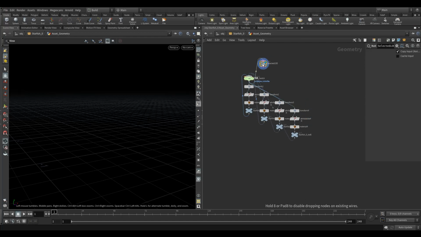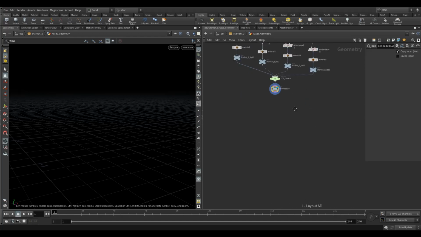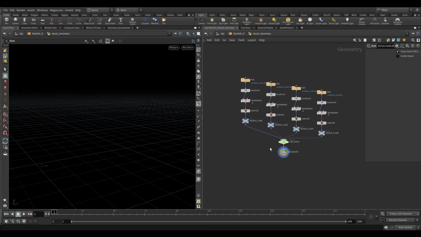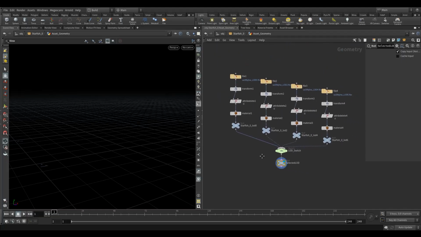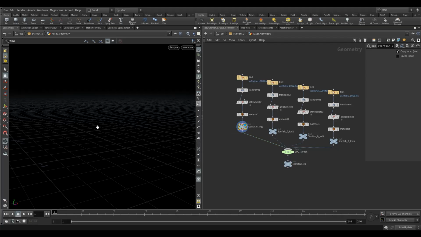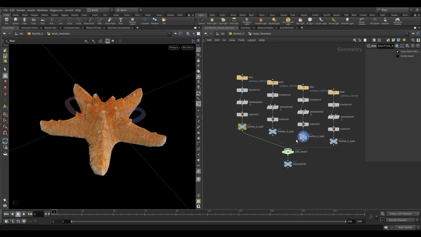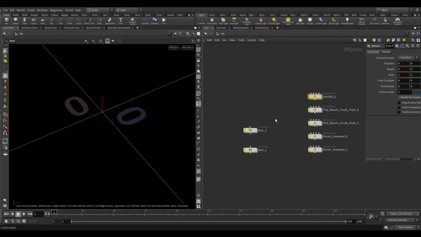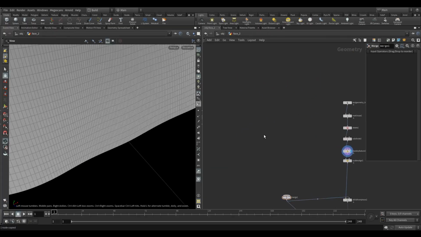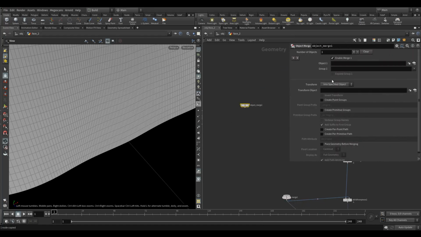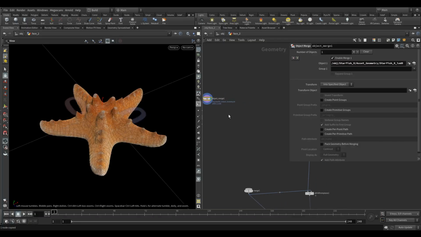Find that geometry. If I think you press L, that's for layout, so that will tidy everything up for you. And if we come here, press spacebar and F, we should see the starfish. You can see all different LODs. So I'm just going to grab LOD 0, Control C on that, come back out to OBJ level, back into phase 2, and then type OM for object merge, and this will bring that geometry into this network. And there's my starfish. Okay, so I'll leave that there.